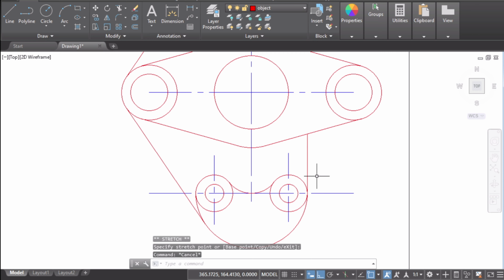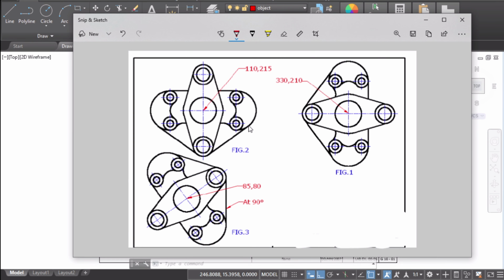Okay, everything fine now. Now the remaining thing in this activity, we're going to make a copy of this thing as per these instructions. So one copy at a distance, one copy on a point 110, 215, another copy on 85, 80. Once you make the copy, you have to rotate the shape as well. So let's make a copy first, then we can rotate it.